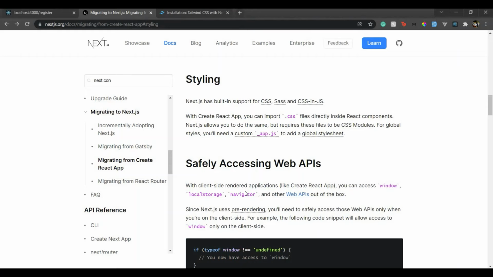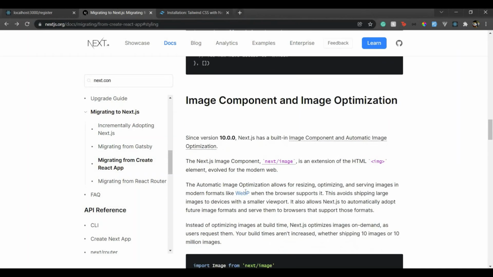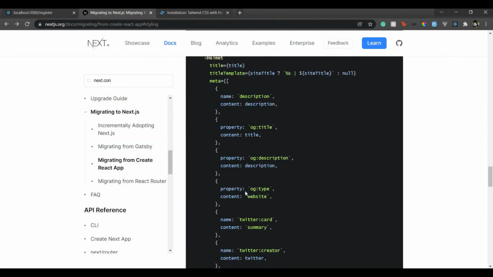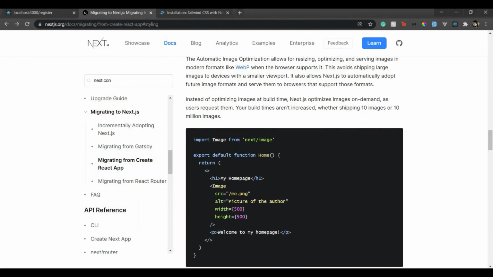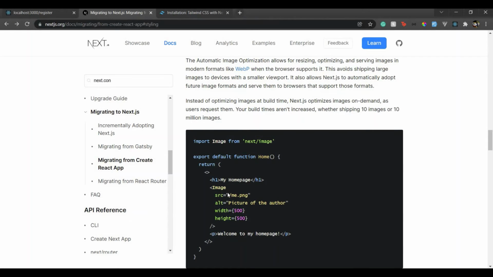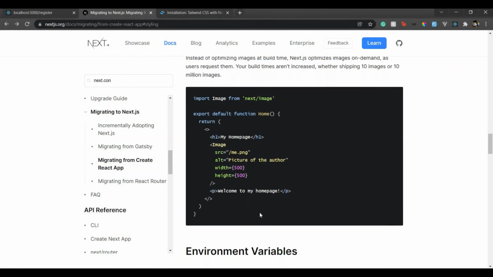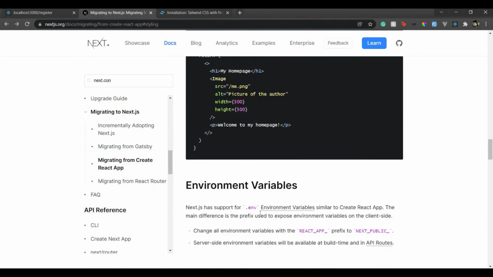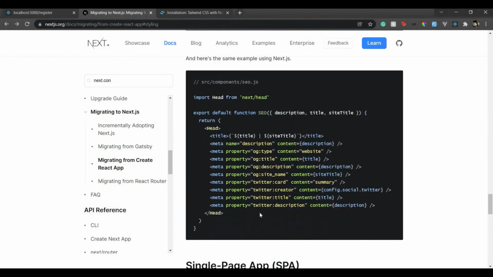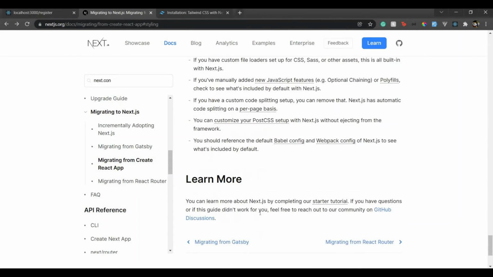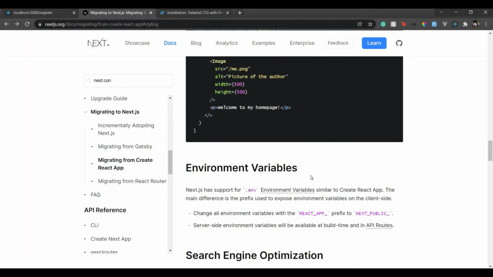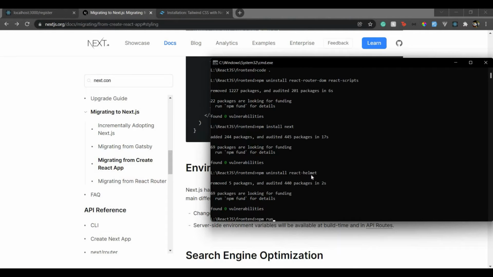Now for the rest of the things, I guess we are pretty good. Also, if you're using any image components, image tags or images here and there, you might want to use this Next Image component. It optimizes your images as well, so it's a good replacement for your img tag. And I think that should be good for testing. So let's test. If there are any errors, we will sort them. So now we just need to do npm run dev.